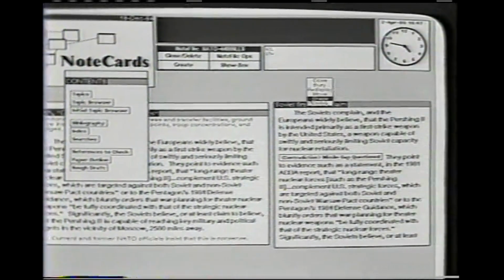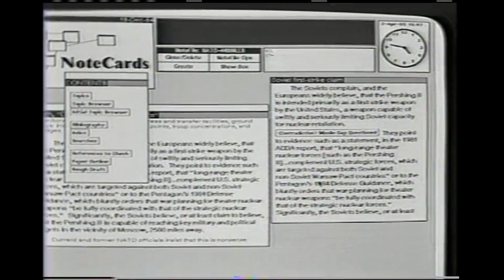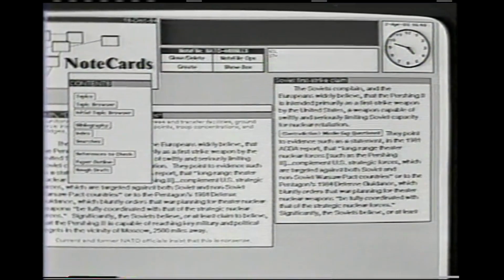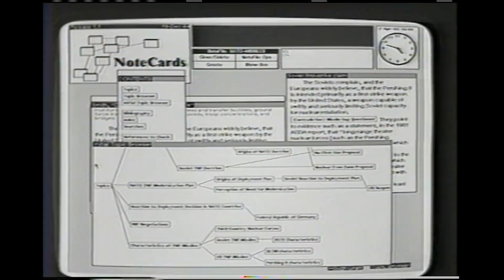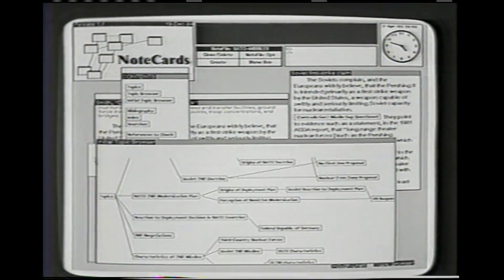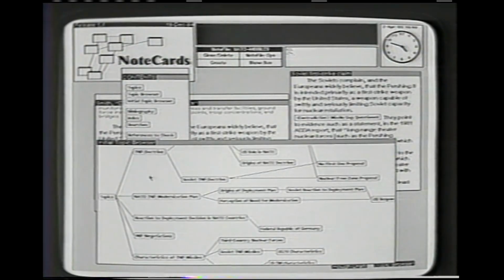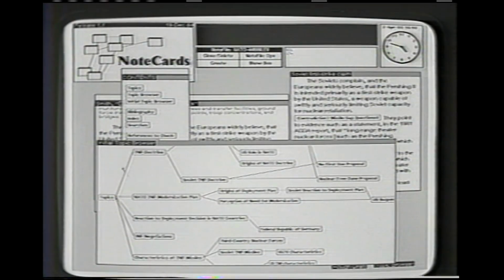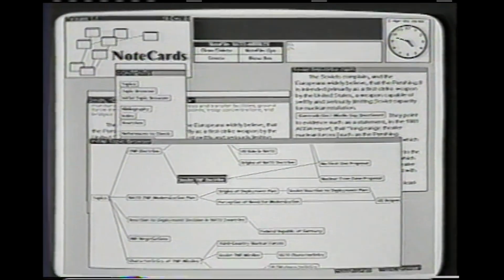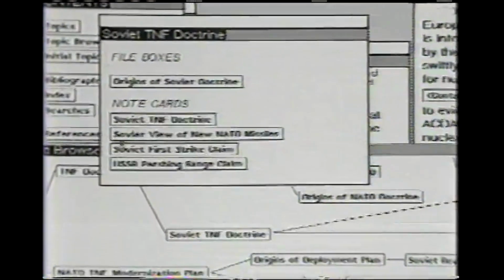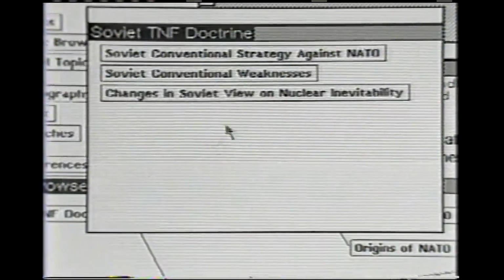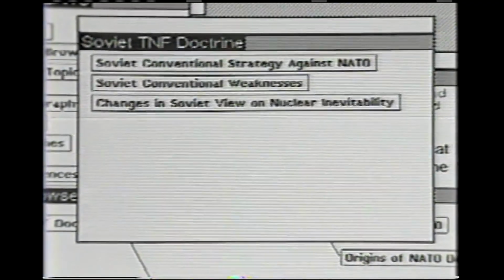So now I've hooked this first strike claim card into the note card network by linking it to missile gap question. The next thing I might want to do is to file this note card in the appropriate file boxes. To do so, I'm going to bring up my topic browser. Now the topic browser is simply a browser which shows, starting from the topic box, all of the sub-box relations, so that TNF doctrine is a sub-box of the topics file box, and so on. Looking through this categorization hierarchy, I see that Soviet TNF doctrine is likely to be the file box in which I'd like to keep my new note card. Glancing through the note cards in this Soviet TNF doctrine box, I see that is indeed the case.